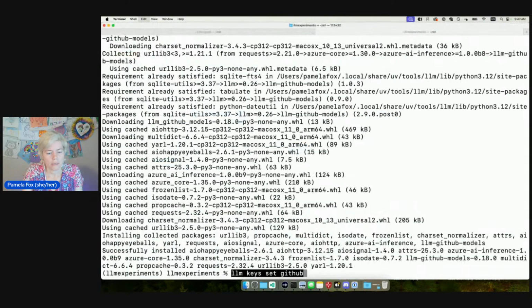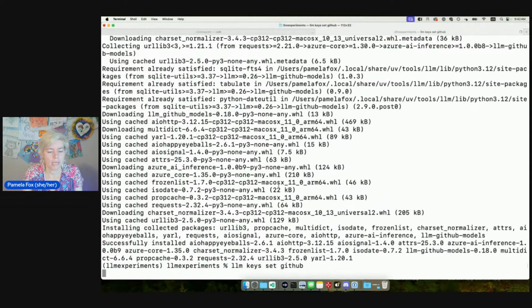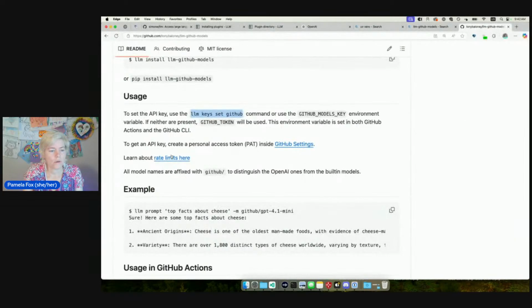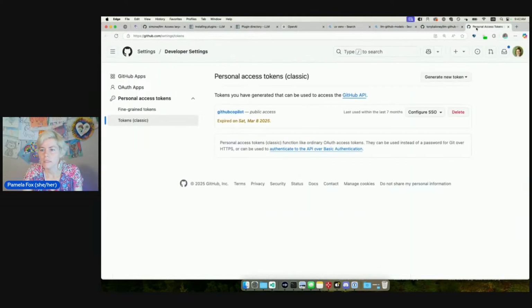All right, so then I'm going to say llm keys set github. And then to make the key, I will go to my GitHub settings and generate a new token.